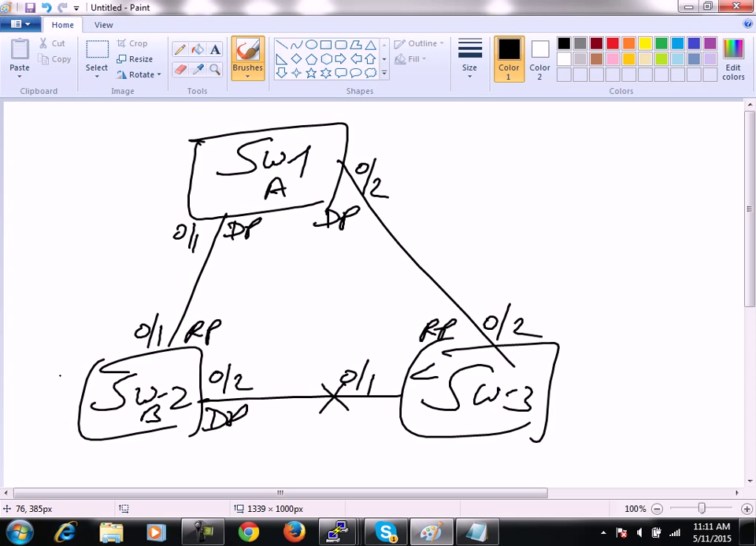Right now you are having a user behind switch 2. Let's say its MAC address was D and it was connected via 0/3, and you are having another user behind switch 3, and let's say that its MAC address is E and it is also connected with 0/3. Now what will be the MAC address table of all switches?